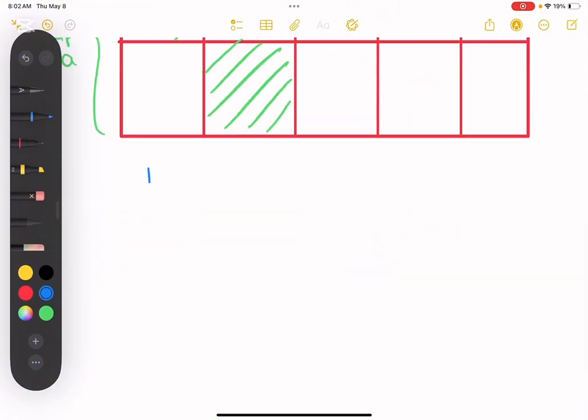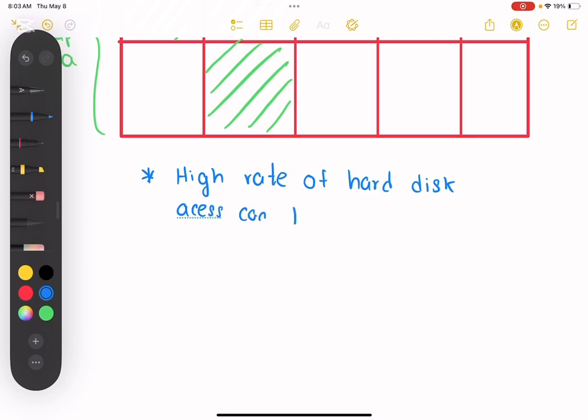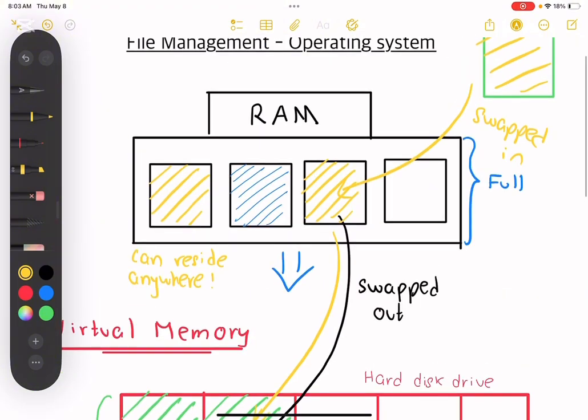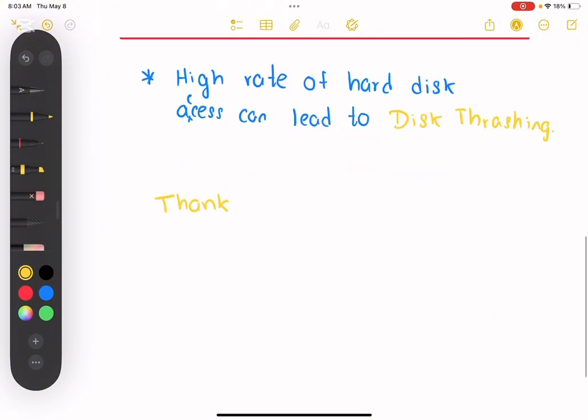Now the data in the RAM can reside anywhere. However, frequent swapping in and out of data between RAM and disk can lead to disk thrashing. This happens because the system spends more time swapping in and out than executing.